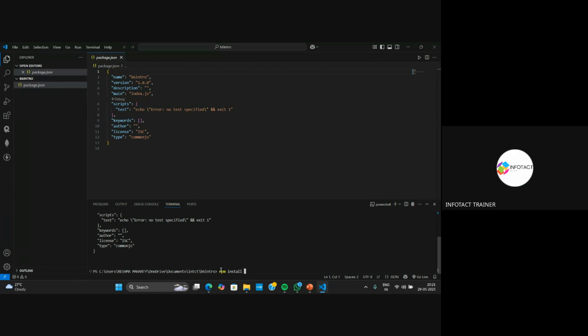Hold on for a while and let me explain, because many people here do not have the basic idea. The package.json file stores all the dependencies of our project. I will install express, cors, nodemon. That's it.